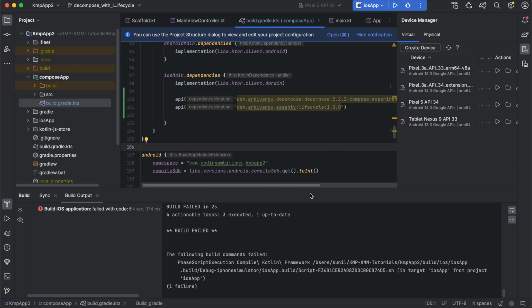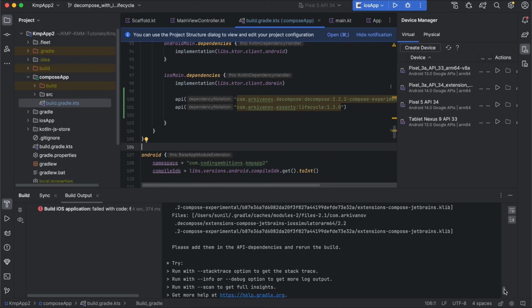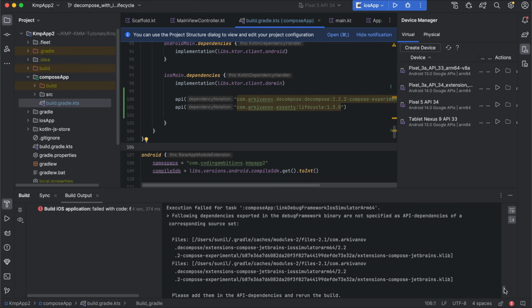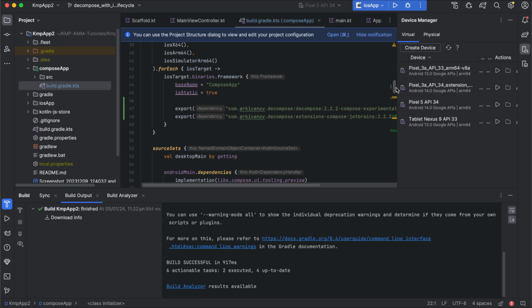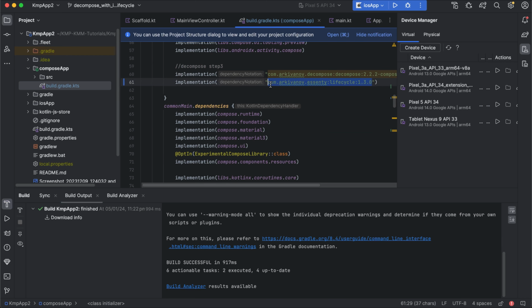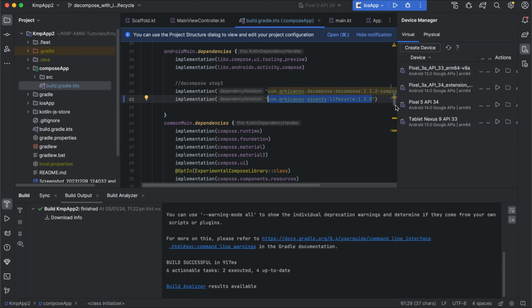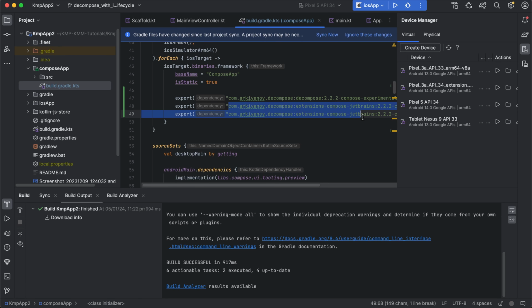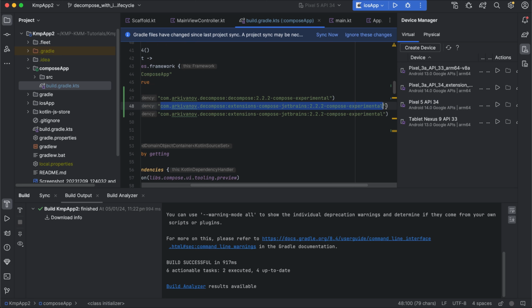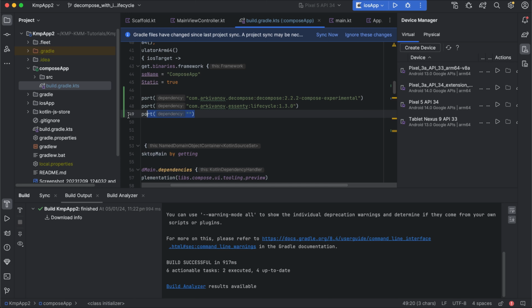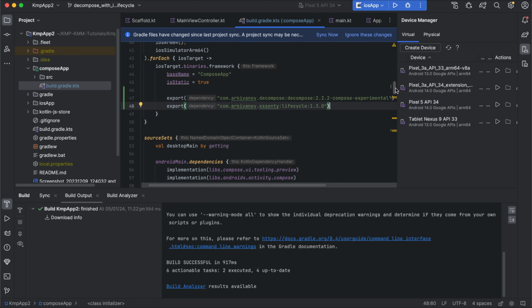Something is wrong. Let's check it. Following dependencies exported in the debug framework binary are not specified as API dependencies, but we have specified them here. Oops, my bad, we changed it at the wrong place. We need to change it here. Okay, and this one, let's put it back inside the Android main where we changed that by mistake.